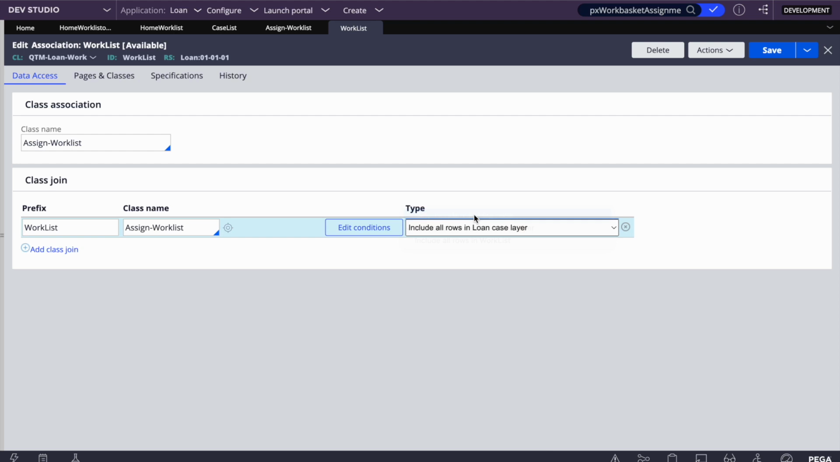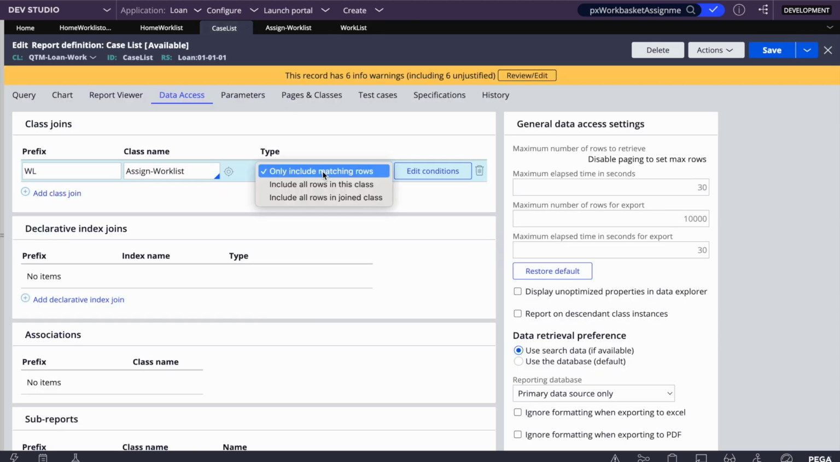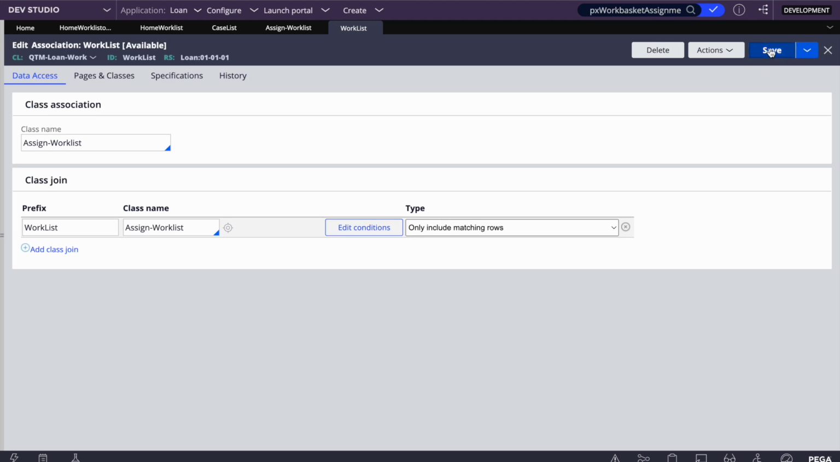We can select include only matching rows. This is basically SQL in the backend, Pega forms it, and based on this selection Pega decides which join it has to form. Like in SQL we have an equi join, left outer join, right join, those kinds of things, but we are not going much deep. Here we just selected include only matching rows. Most of the time we should select this one only, to avoid performance issues. The same I'll select here.